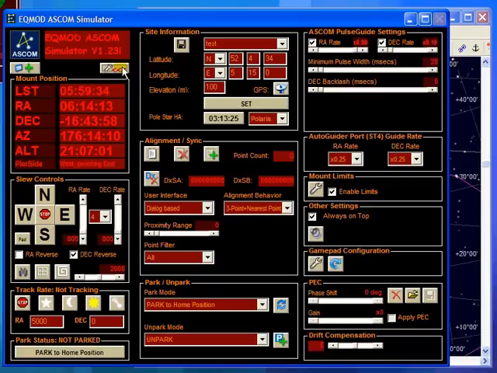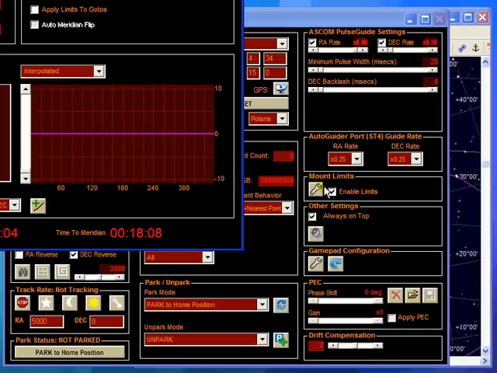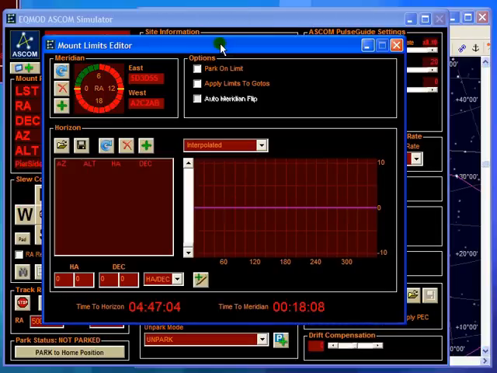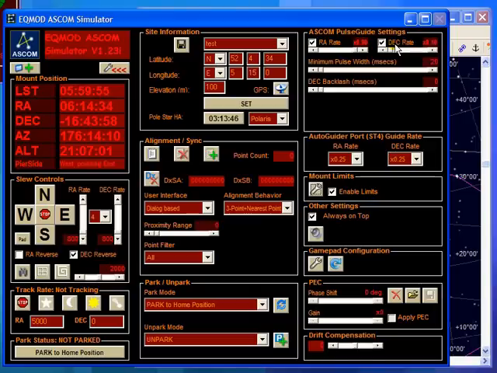Another option you have as opposed to just stopping the mount is to park it. If we go into the mount limits configuration screen, you'll see there's an option to park whenever a limit condition occurs. If I select that, it will park to whatever the currently selected park is, and I've currently got it set to the home position.